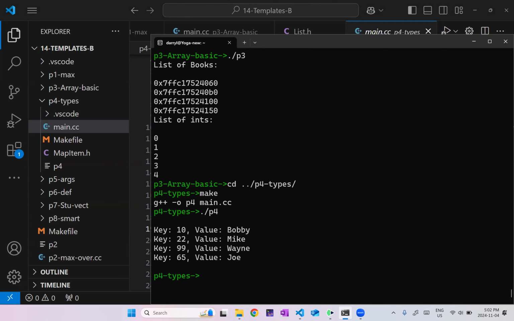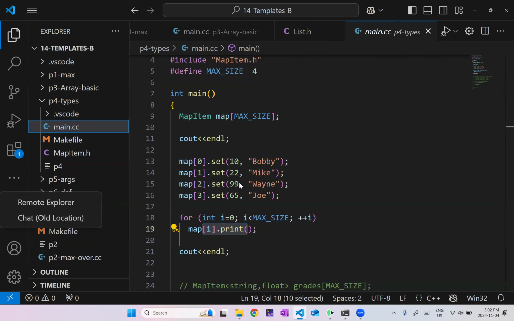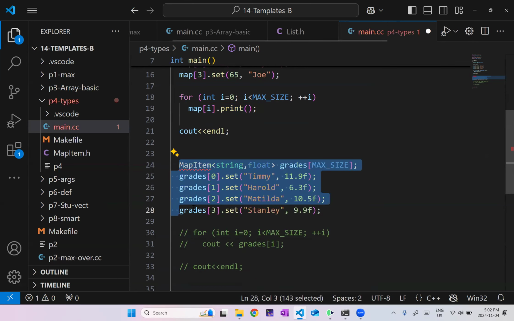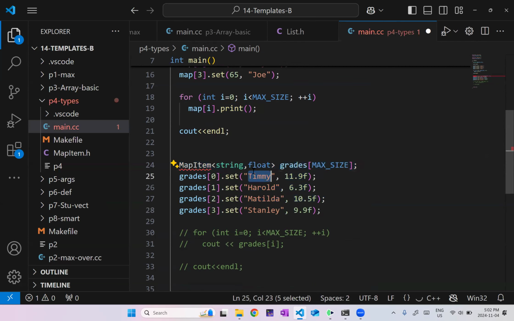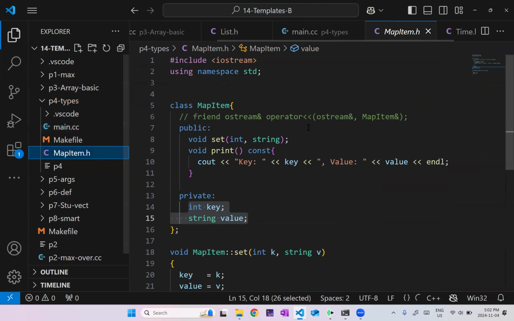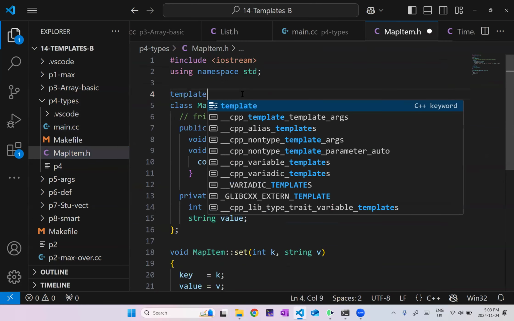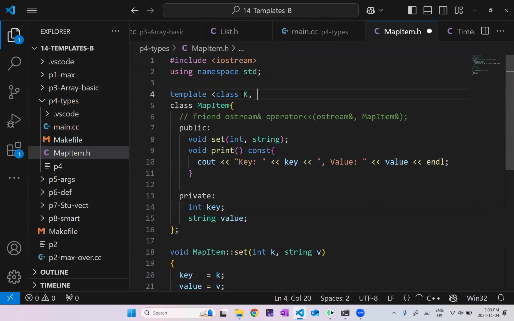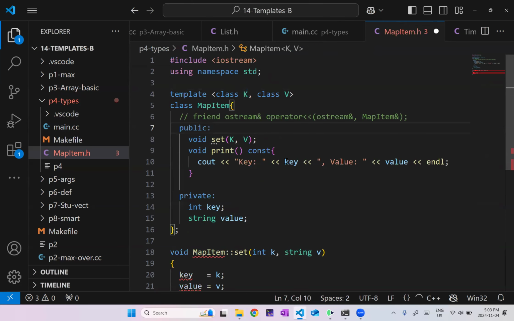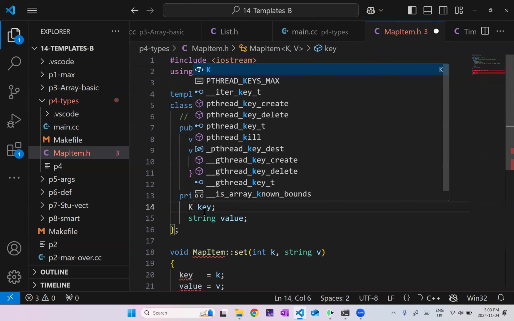So yeah, the untemplated type works fine. Maybe though I want to, well, it's a map item. I want to store some grades for students, right? So I want to be able to map students' string names to some grade point average. Okay, so I'm going to make this into a template. Class K, class V, right? So now there are two types, and I can use either one of them. So I'm going to use key and value here, and key and value here.